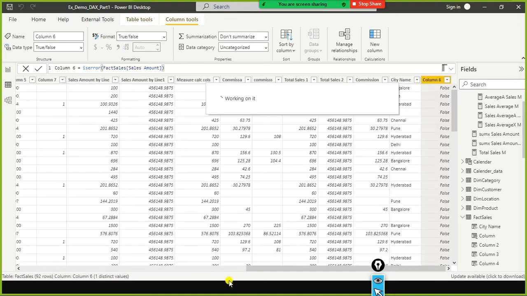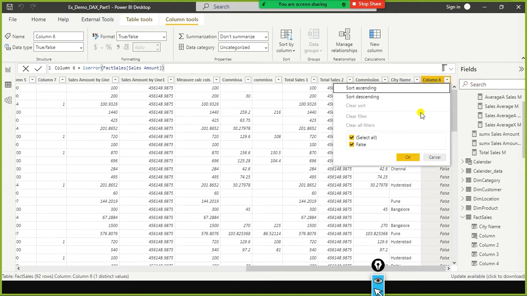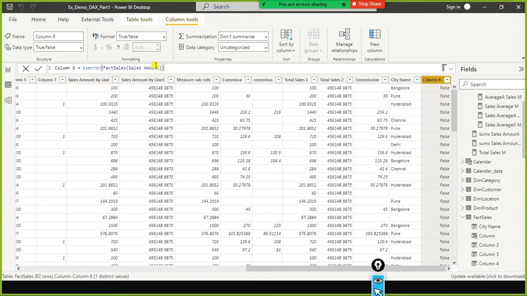This is basically to check programmatically. False means we don't have any error. Simply click on the down arrow and see, yeah, we don't have any error in this column, sales amount, right? So everything is good here. And in the other situation, we use the IF condition along with IS ERROR.